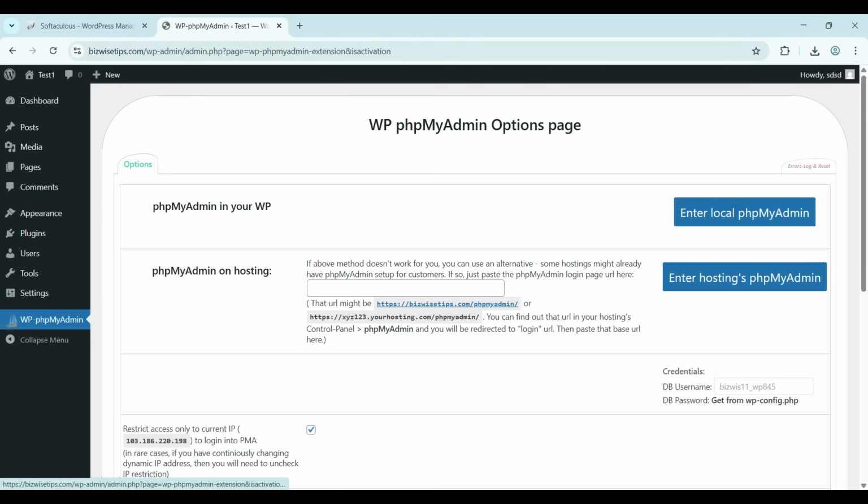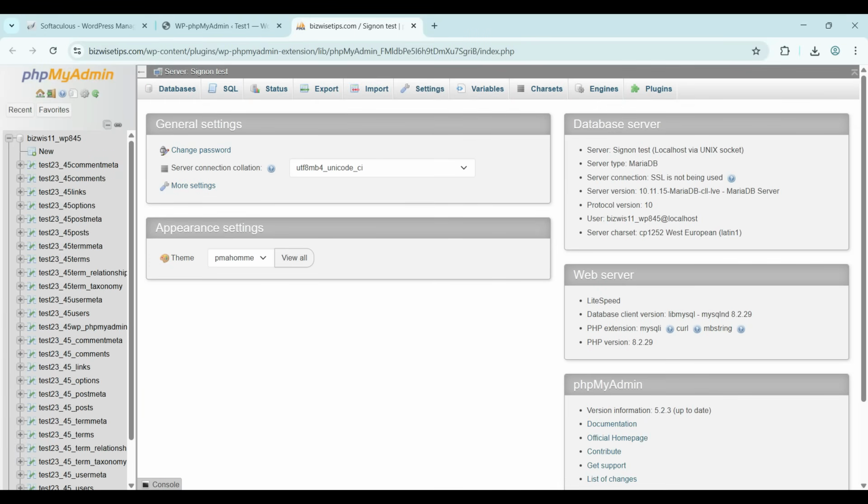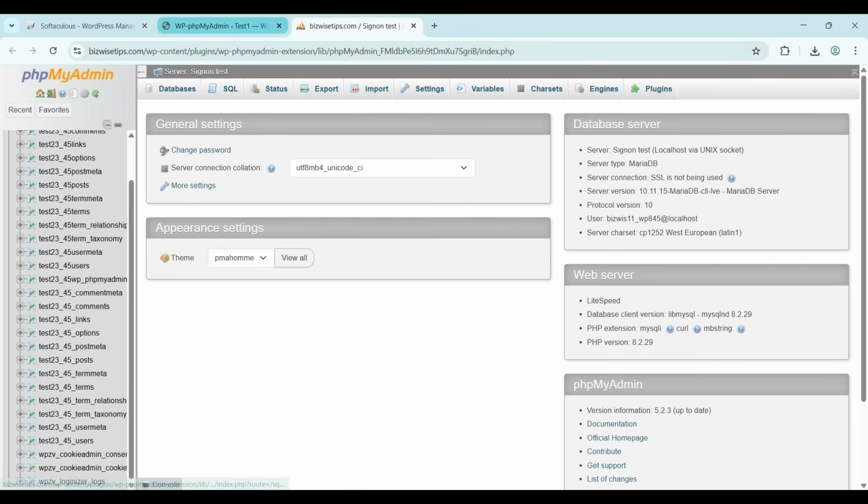Here you can see the option phpMyAdmin in WP. By using this option, you can access the phpMyAdmin of your particular WordPress site. Now click on the enter local phpMyAdmin button. You will be navigated to the phpMyAdmin of this WordPress website. Here you can see your particular website's database tables.